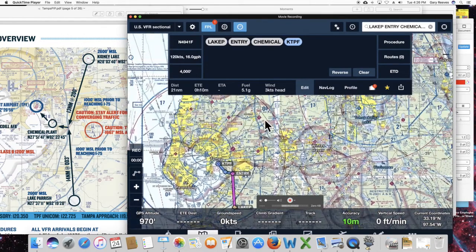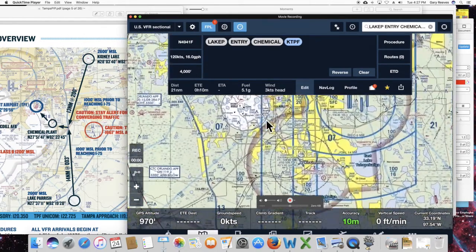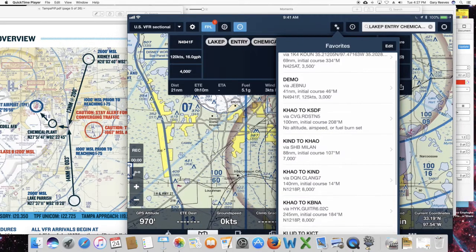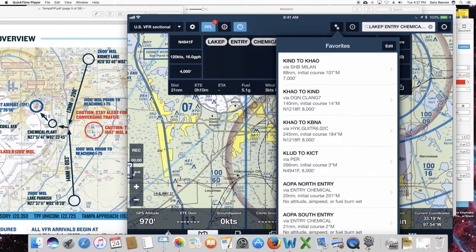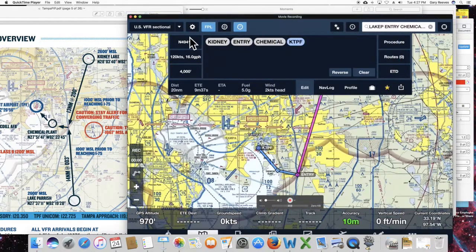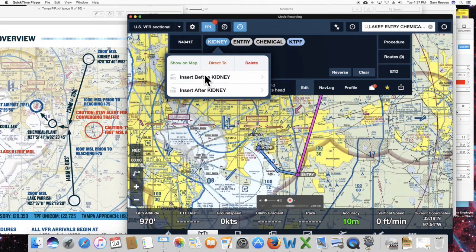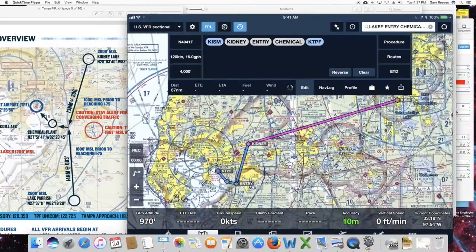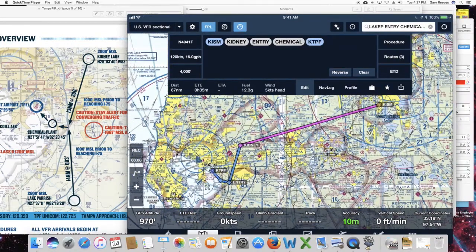Now, no matter where I'm coming from, I can use these flight plans. For instance, let's come from Kissimmee and use the north entry. And you'll notice it's KISM. Well, all I have to do is touch the favorites button, scroll up, find AOPA North Entry, touch it, touch Kidney, insert before, KISM, and there's my VFR flight plan into AOPA.